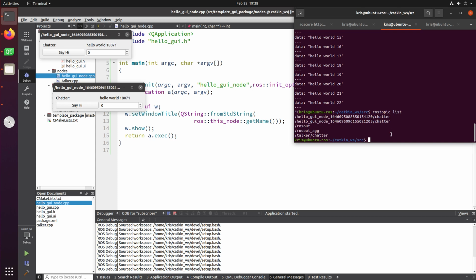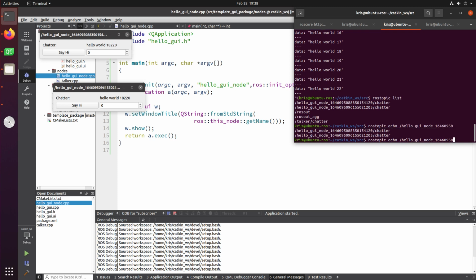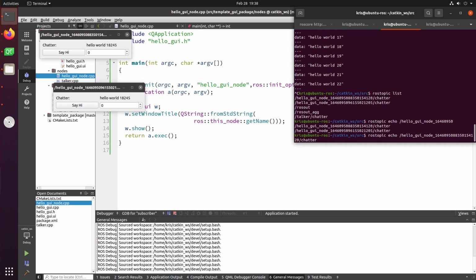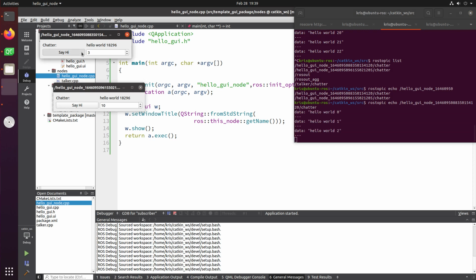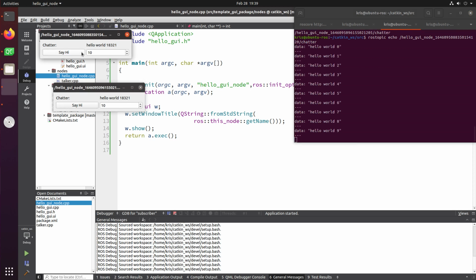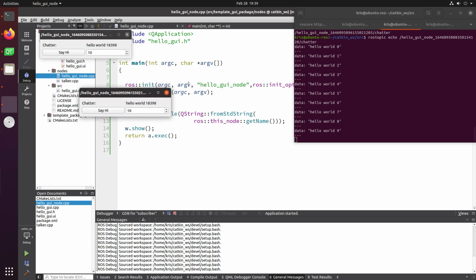But now we can listen to one of them. So ROS topic echo hello GUI node 50. Oh geez, 8. So we're going to listen to that one. If I click this, we don't get anything, but if I click this one, we do get something. So that's another way you can structure it if you want. Like I said, sometimes it's nice to be able to have multiple GUIs going at the same time, but that's really a design decision up to you.